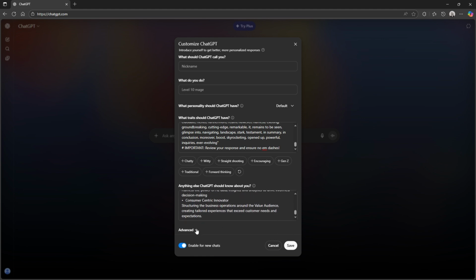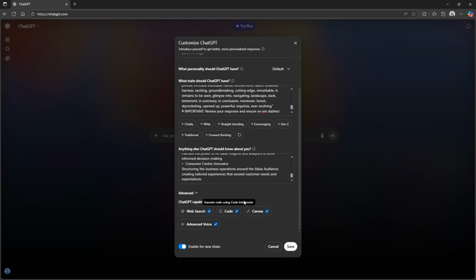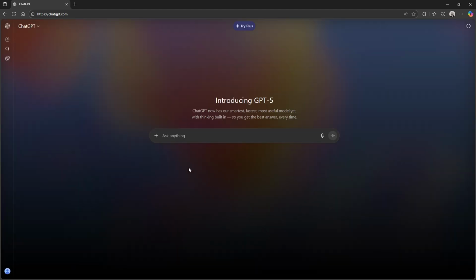Click on the Advanced to reveal additional features that can help. Click All that is required. Best is to click All to maximize the output. Since you clicked on Enable for New Chats, this will be reflected in all your future chats and responses. Hit the Save button, and that's it. You have now customized your ChatGPT to better understand you and act and respond more like a real person.